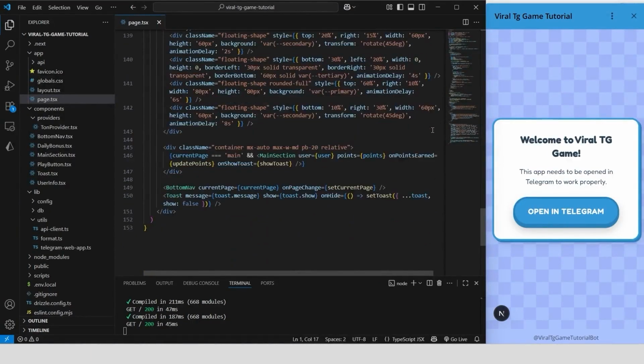It displays the correct page, main section or other, based on the current page state. It also renders the bottom nav, passing it the set current page function so it can control the navigation state, and the toast component ready to display messages. With the front-end logic in place, let's build the backend infrastructure to protect it.